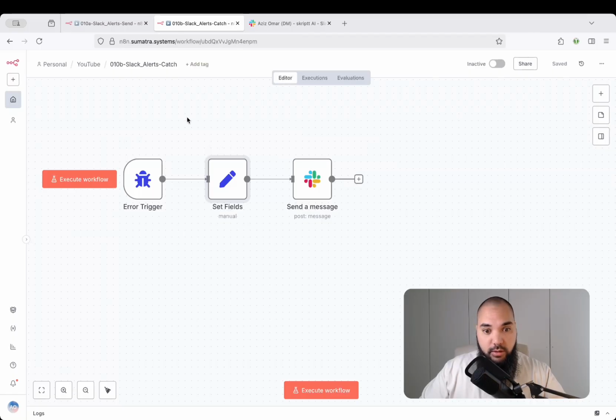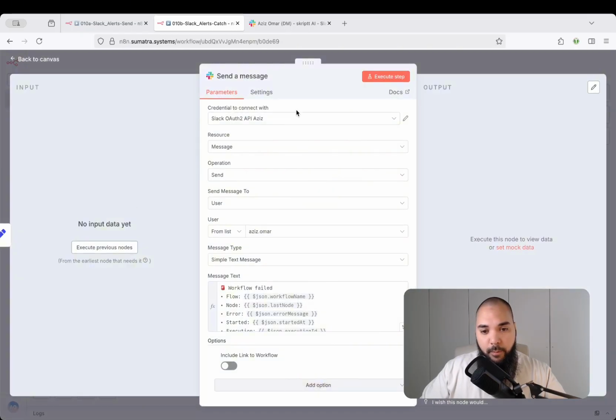Right? Or of the error trigger rather. And then I have already the last note, which is to send a Slack message to myself containing exactly this information that I have just said. So when I open this up, you can see that this is connected to my Slack account. I'm using a message that I want to send, a specific message to a specific user, which is myself.